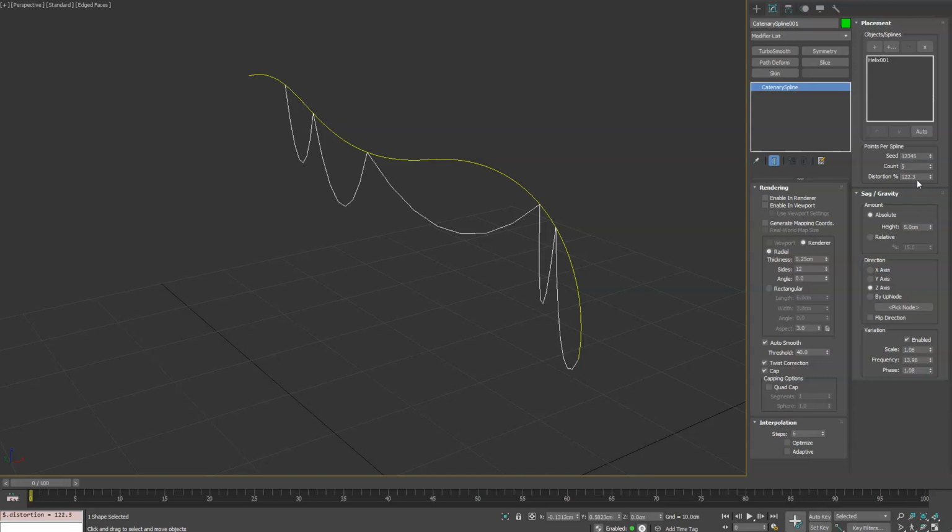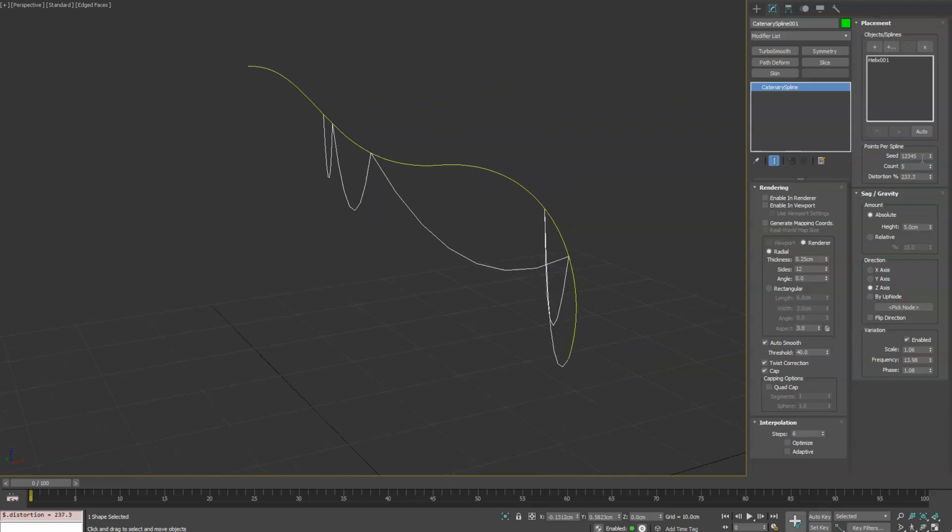If you go over 100%, you do have the possibility of getting points that go in front of or behind their neighboring points, which you might want that type of effect. It gives you some cool looks if you want some tangled cables.